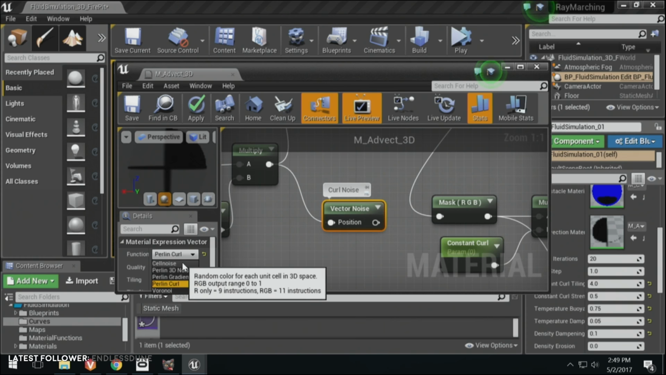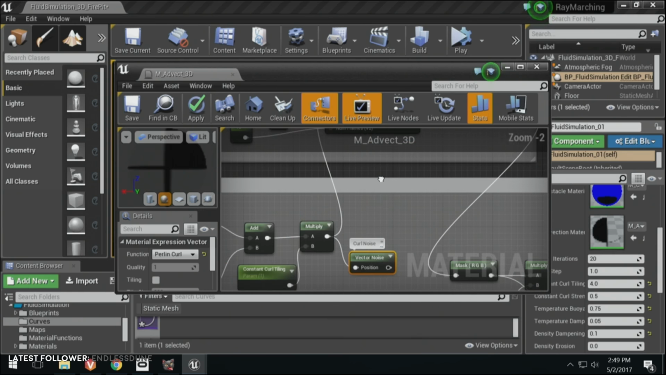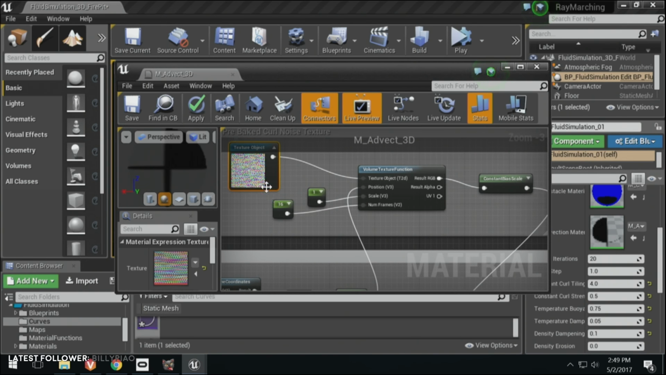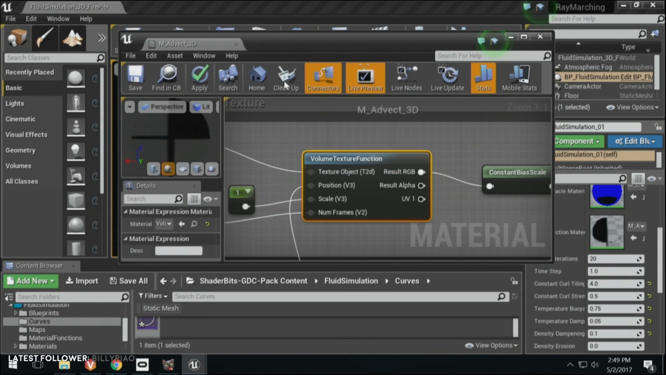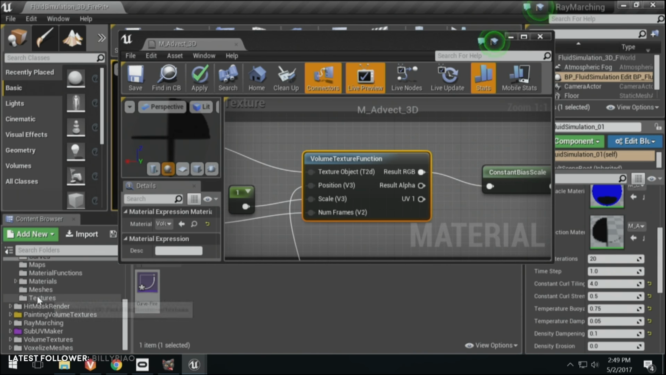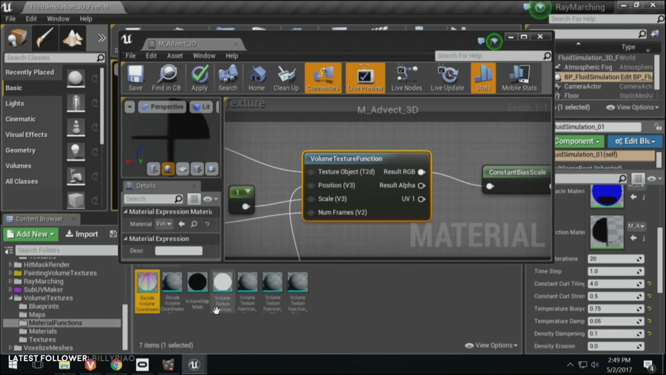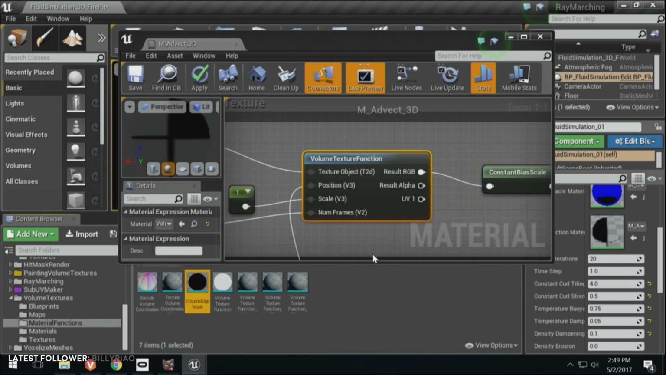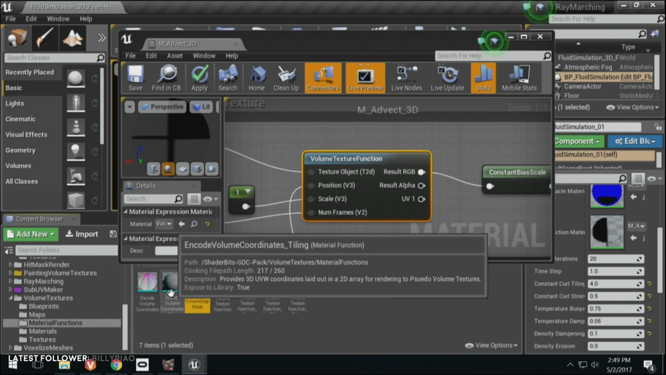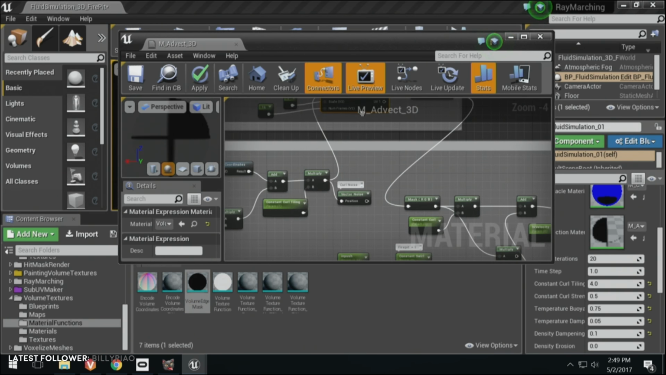There are tons of awesome possibilities using vector noise, which hopefully in some future time I'll show you some cool examples. But basically, sampling the pseudo-volume texture here is done by using the volume texture function, which is part of the material functions that we have down in the content browser under volume textures. Under functions, we have a bunch of different options for encoding, sampling, and a volume edge mask, which is used for dampening towards the edge. There's also an underscore tiling version of each function, which allows seamless tiling. I'm not using that here because it doesn't really matter for this particular application.